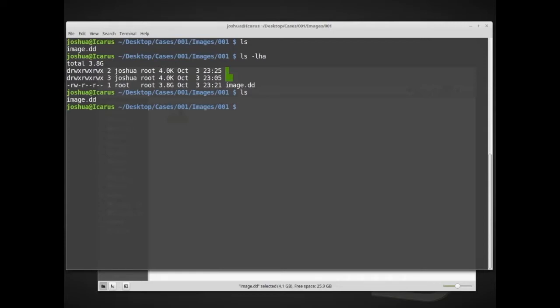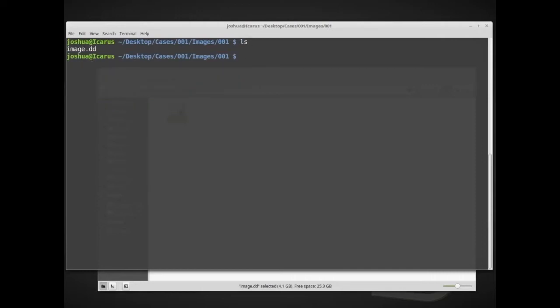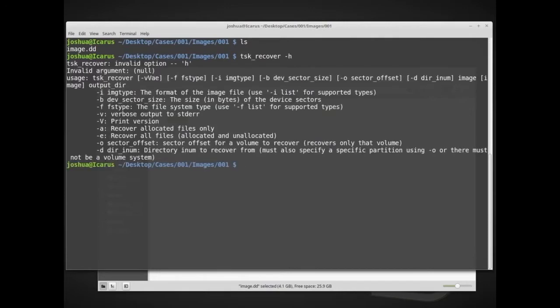Right now I'm in the directory with my image.dd, and that's the image that I want to recover data from. Our command is TSK recover. Now if we do dash H, whenever you're running a command line tool, you can usually use dash H or possibly dash dash help, but I believe in Sleuth Kit it's just dash H, and that will give you invalid option. If you give an invalid option, it will also give you this help menu. So whenever you're running a command line tool, try giving it dash H or dash dash help, and you should get a help menu. You can also use the man command, man TSK recover, to get more information about how TSK recover works.